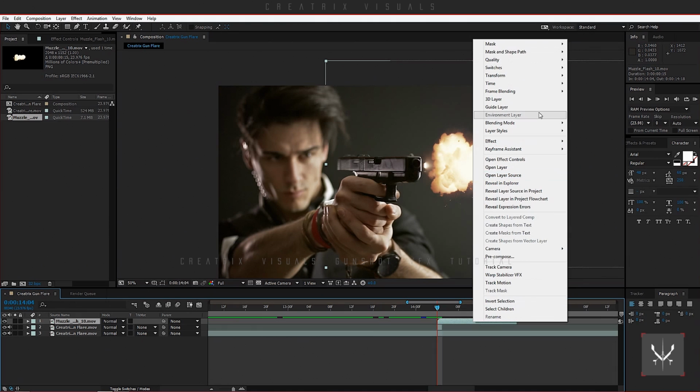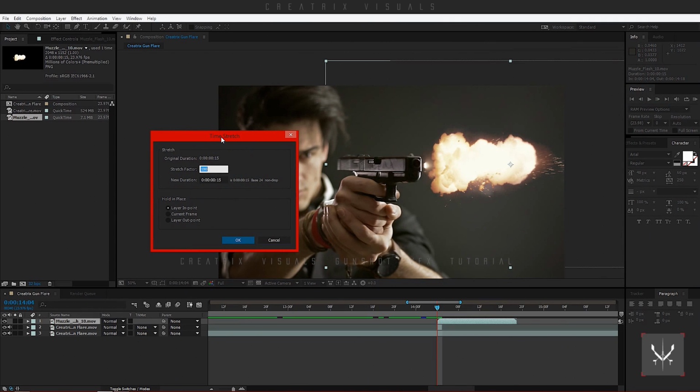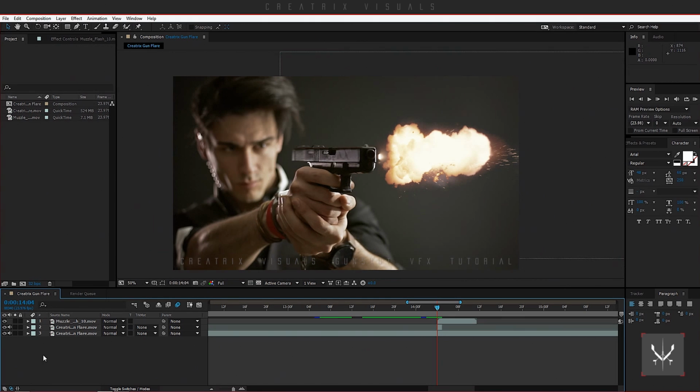We'll right click, go to time, and time stretch. Now, these clips are awesome, but they're also a bit slow. So what I really like to do is speed them up, because then the gunshot becomes way more snappier and like impactful. So I'll change the speed to be twice as fast, and that means the stretch factor will have to be 50. So 50 and okay. Cool.